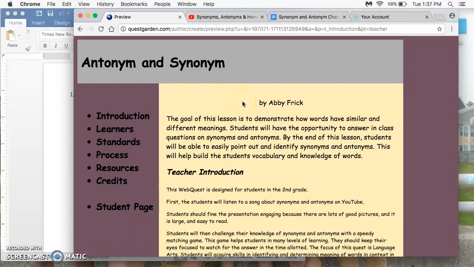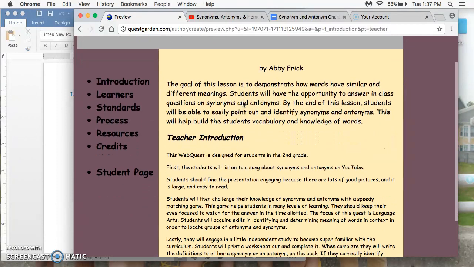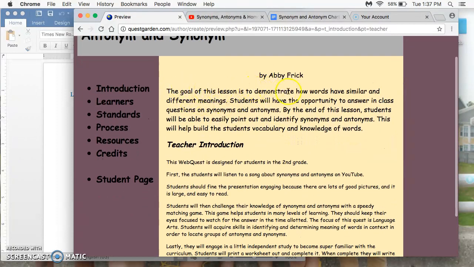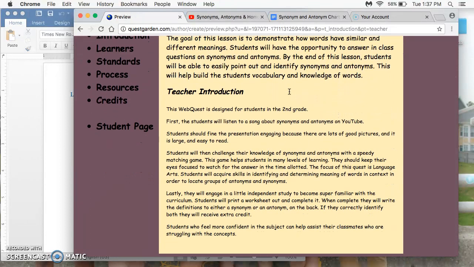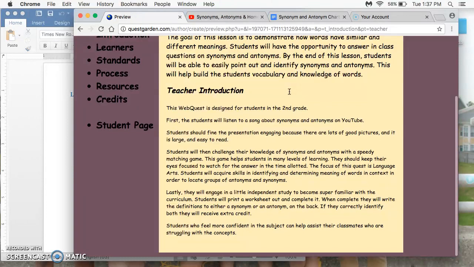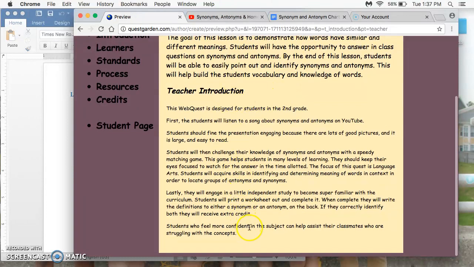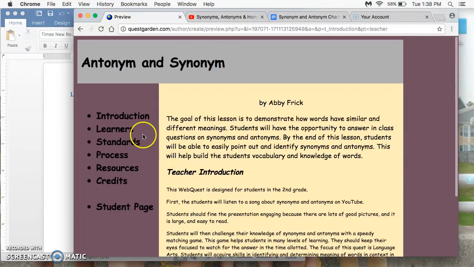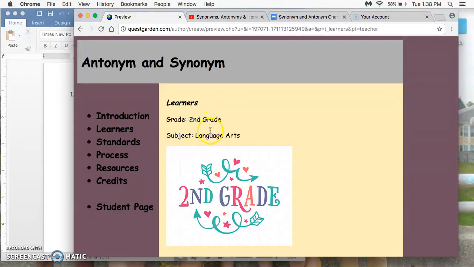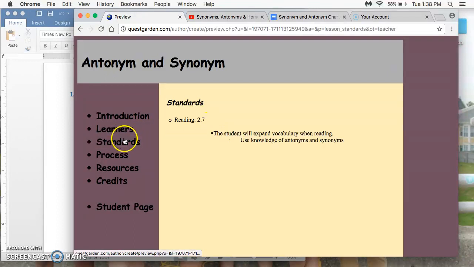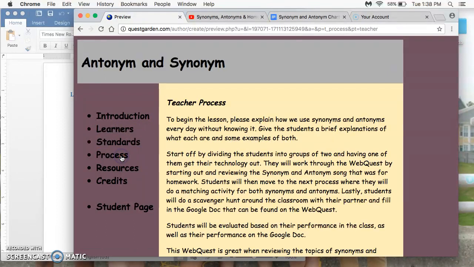So this is the teacher's page. Here for the introduction, it says the goal of this lesson. And so here it just says that it's to demonstrate how words have similar and different meanings and to be able to point them out and connect it in everyday situations. And here are the instructions for this lesson, which I will go over in more detail later. On the Learners tab, it just says the grade is second grade and the subject is language arts. Here's the standard and the process.